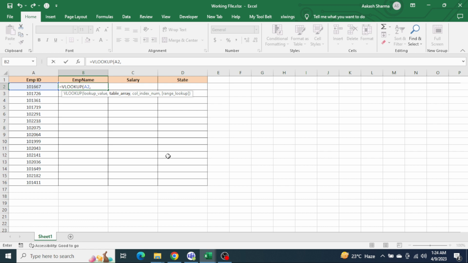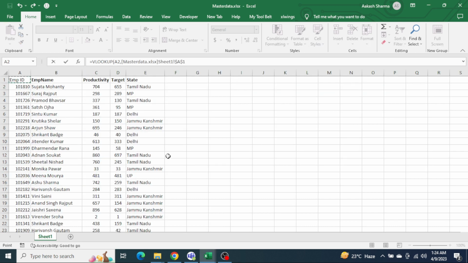And after that, the table array would be your data. My data starts from A, so I am selecting the entire column and selecting all the data till column E. Then I am pressing comma as well. The first thing which I need to extract was the employee name. The employee name I want to extract.